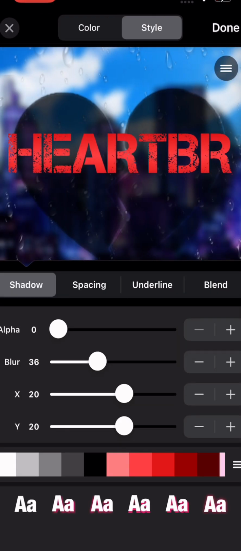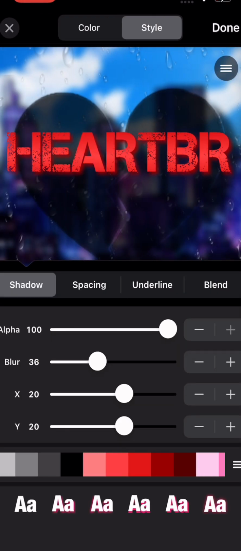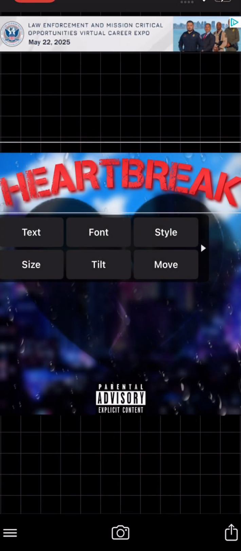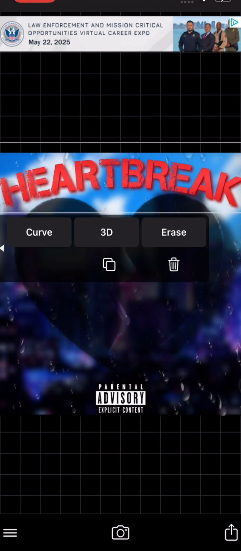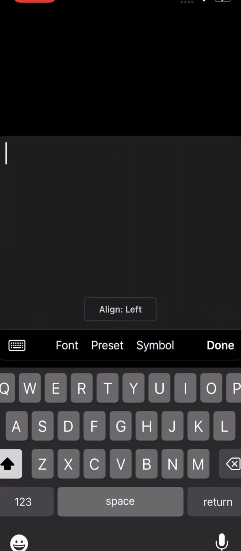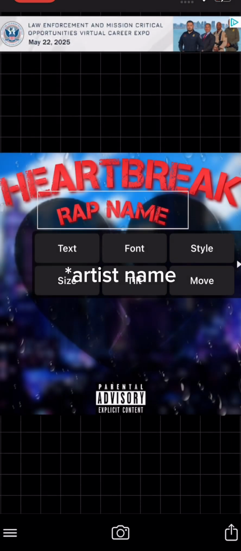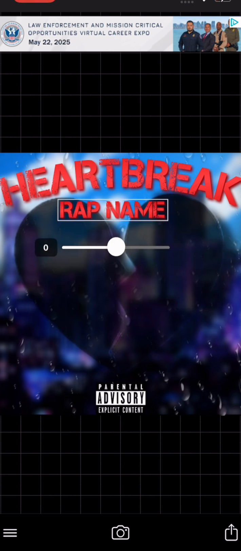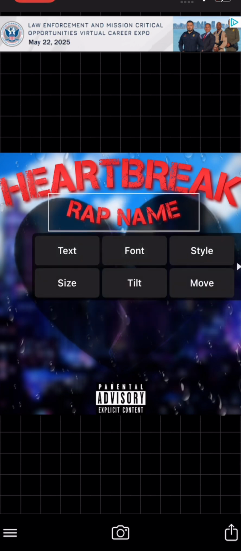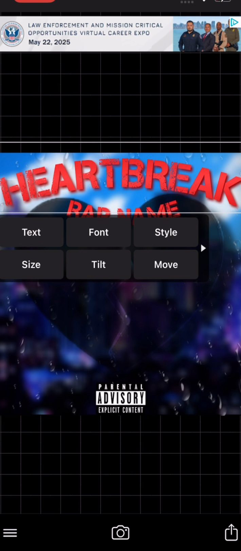And then go to style and add a background for it, like a darker shadow. Boom, Heartbreak, and then duplicate that, make it smaller, and then put your rap name. And then you can curve it the opposite way if you want to. And then, voila.